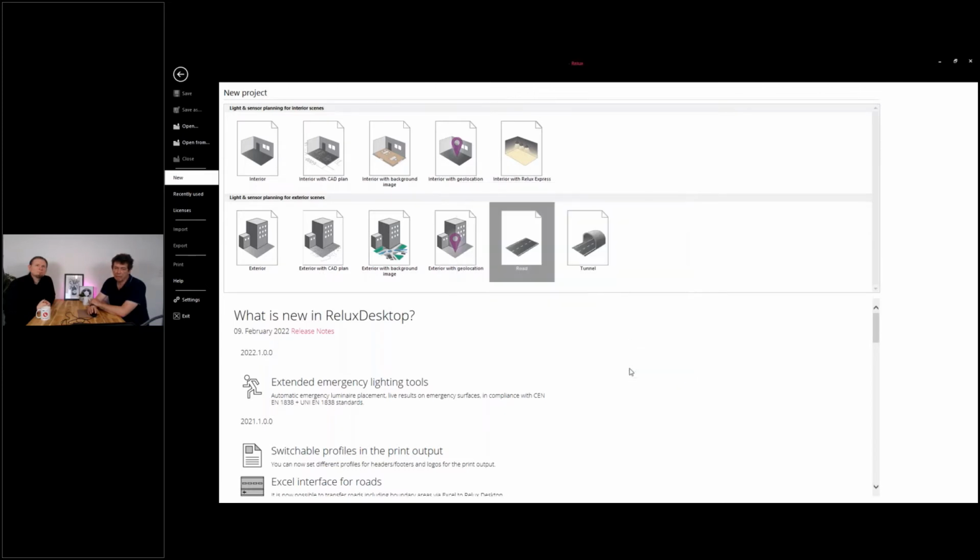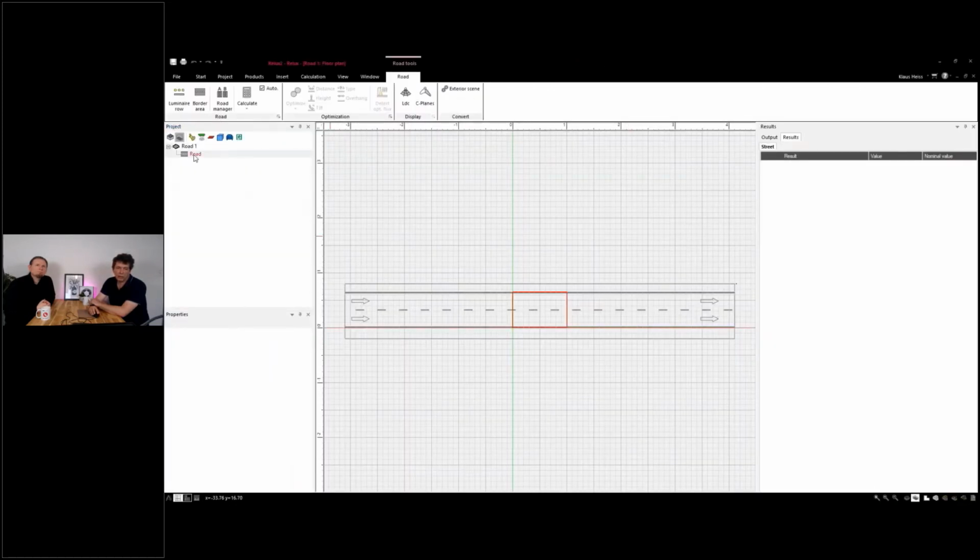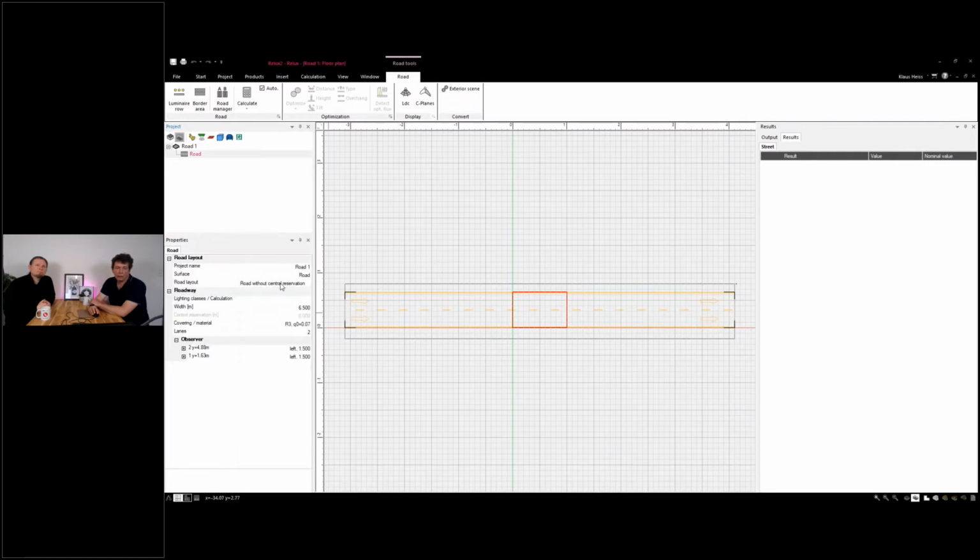For road lighting, you will see on the right side that the roads are not drawable. You have only parameters to modify the scene, for example the width of the road. Here we have the R tables we were talking about, and you will find the typical values which are available in typical road lighting calculation programs, not only in RELUX. We also have some possibilities to make optimization, and I want to show you a feature which I guess not everybody has realized.